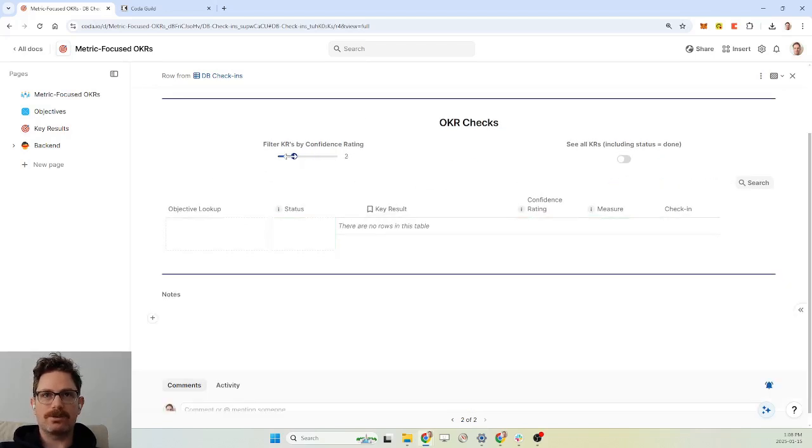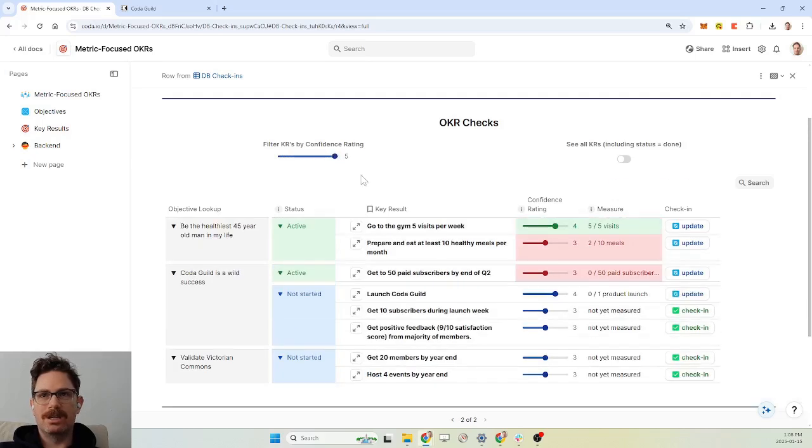So I can filter the OKRs by our confidence rating, and this confidence rating really is the primary way we're gauging how likely it is we're actually going to achieve this thing. Okay, and it's separate from the measure. So for this one, I want to be my objective, healthiest 45-year-old I know. The measure or the key result is going to be going to the gym 5 times a week.